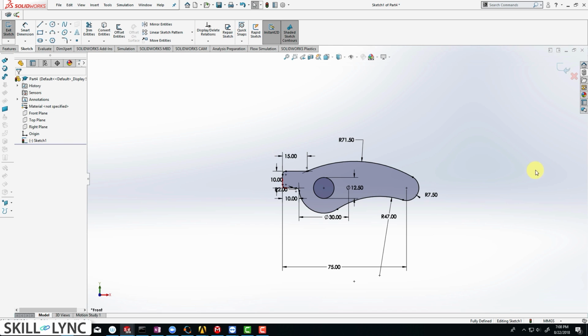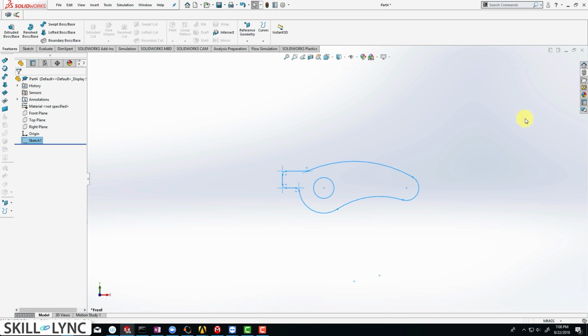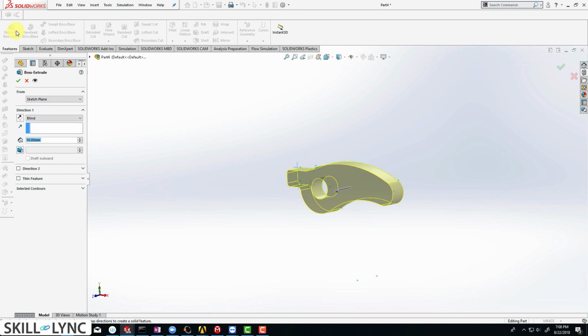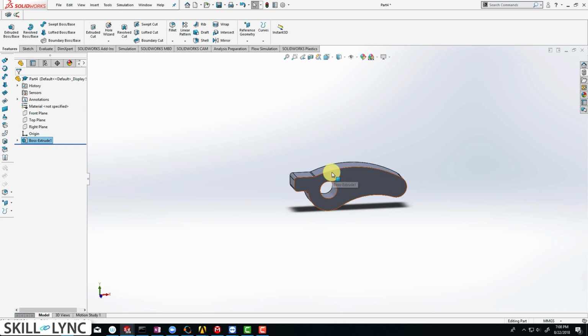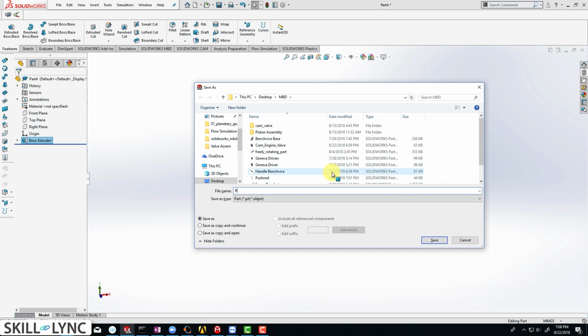Now all that is left is to convert this into a 3D component. So let's exit the sketch, and we are going to use the extruded boss base tool, using the mid plane option, and let's put in a value of 20 millimeters, and then click OK. So now it's time to save this particular component. Use the shortcut key Ctrl+S and save this as rocker arm.